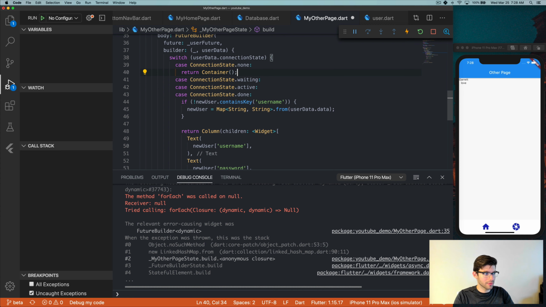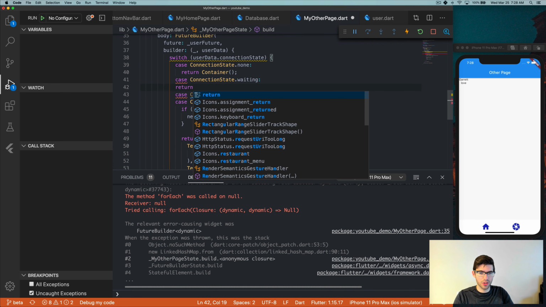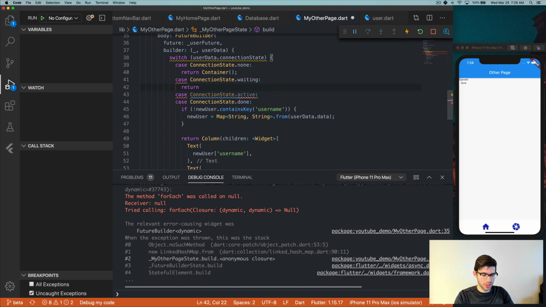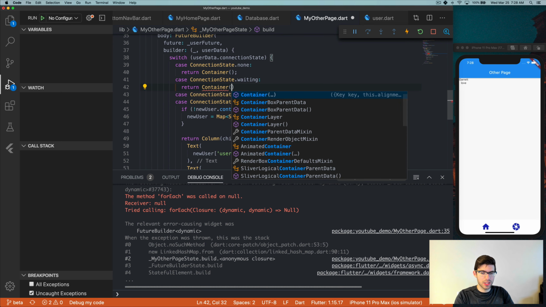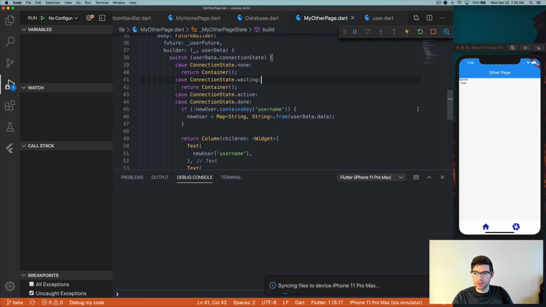So let's go here to return. I actually shouldn't need a break, although for some reason in my code I have a break. But return again will be an empty container, and that's it. Let's restart the state. I'll try that again.